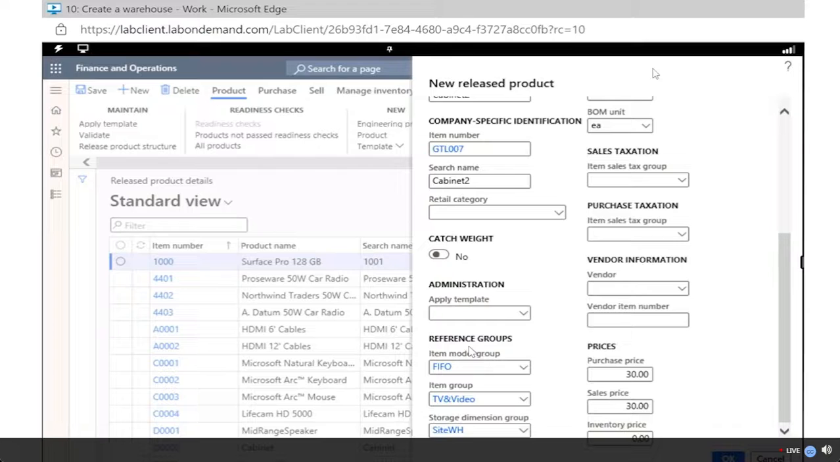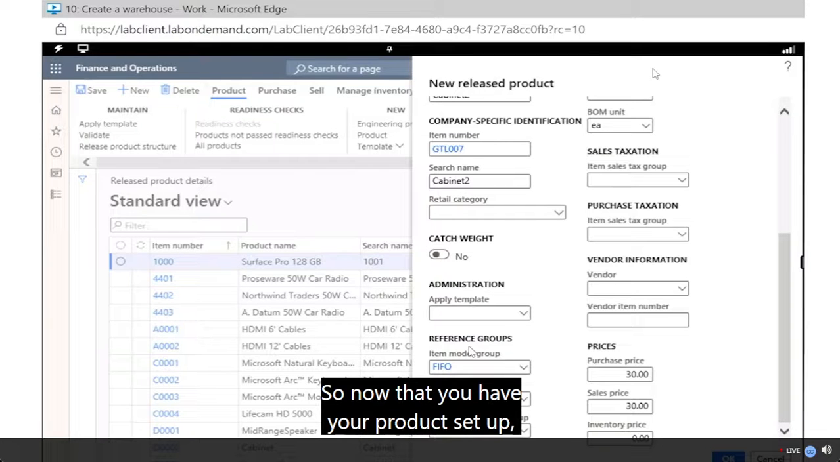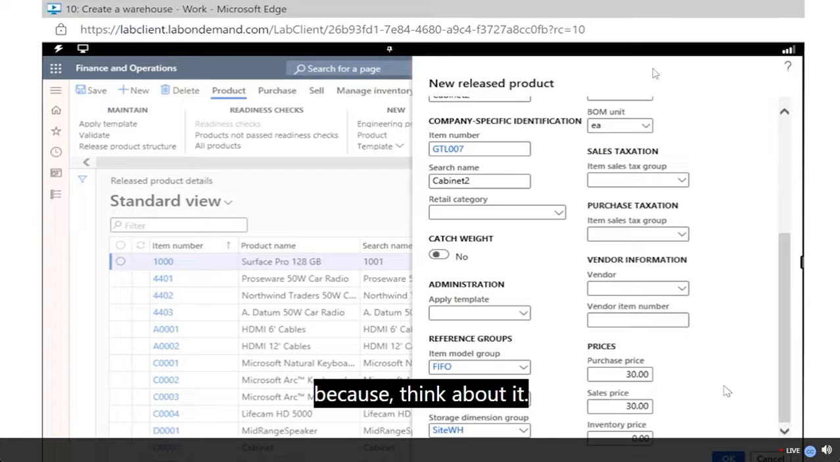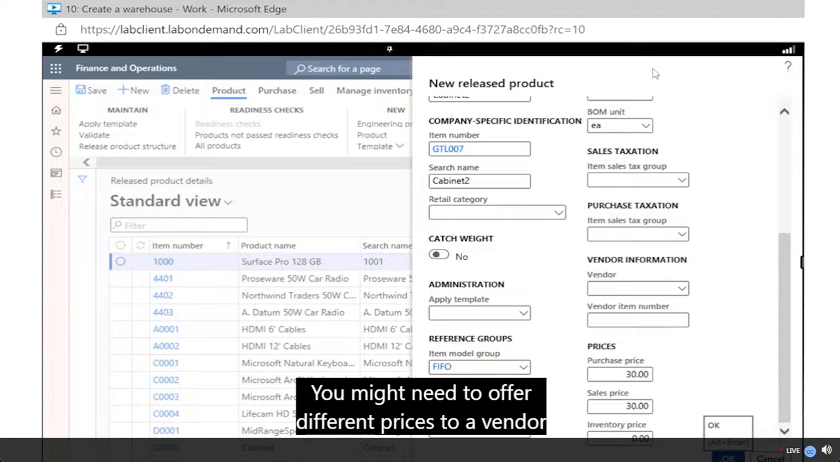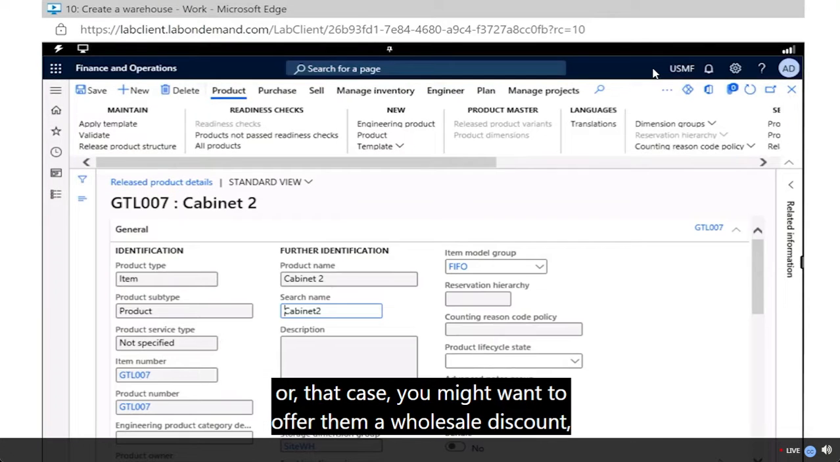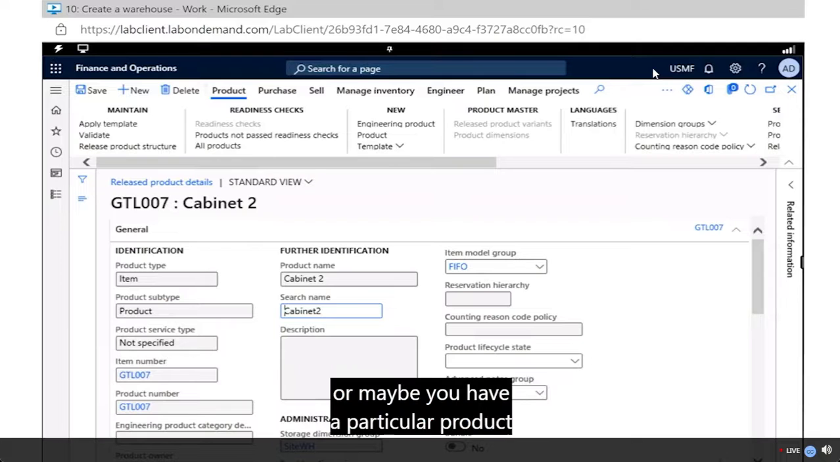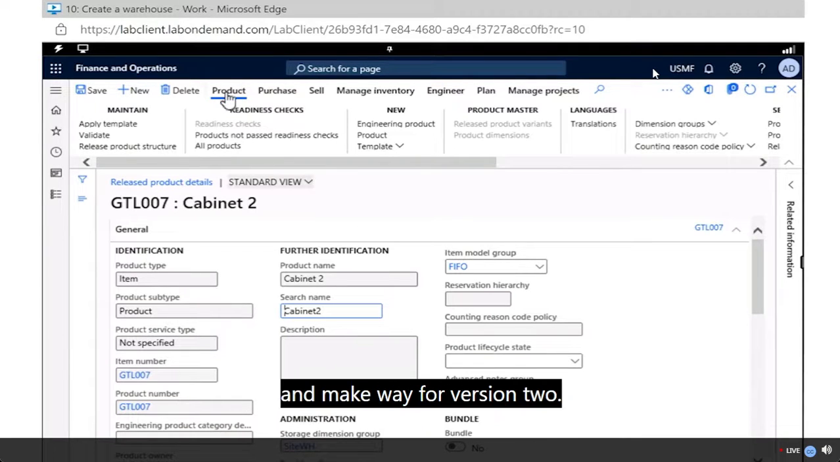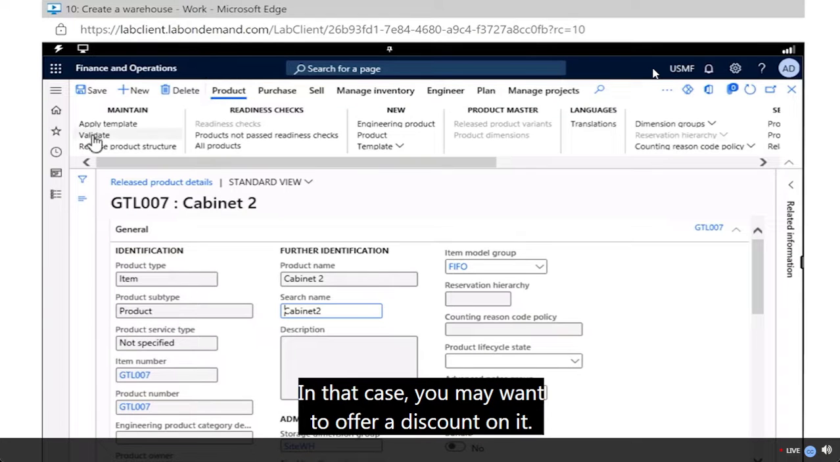And so this is going to be basically the product. This is all of the information that's going to be loaded about that particular product that I am adding to my warehouse or into my inventory. So I'm going to select OK. And I want to make sure that my product is finalized. So we can see the cabinet right here. So what I'm going to do is make sure that I'm under this product tab right here. And then I'm going to select validate.